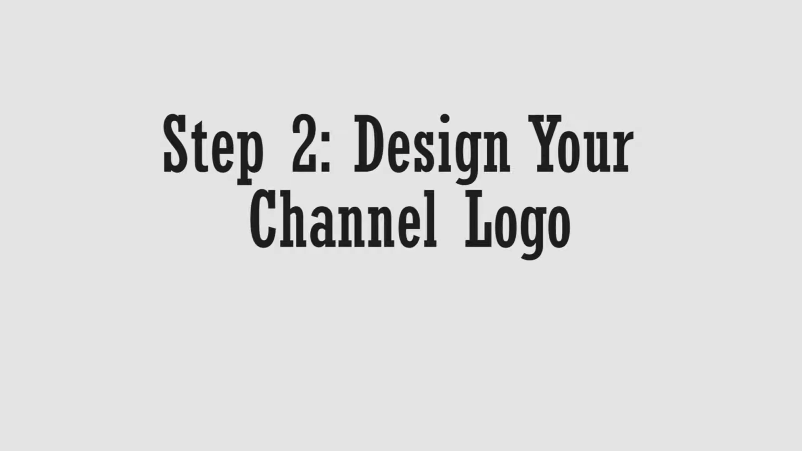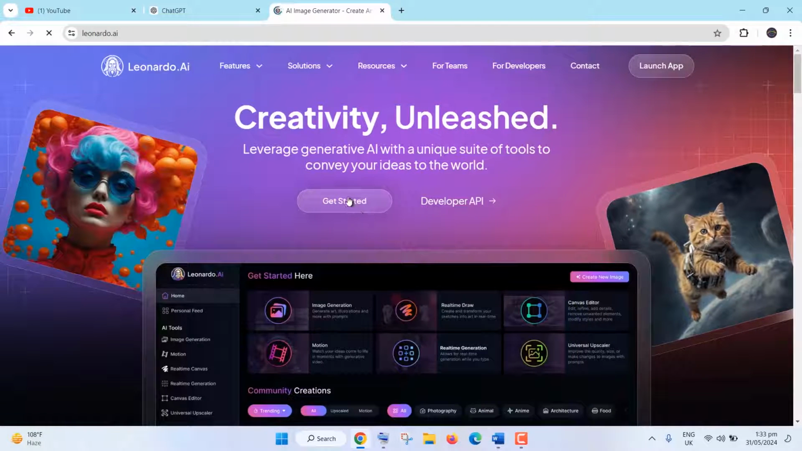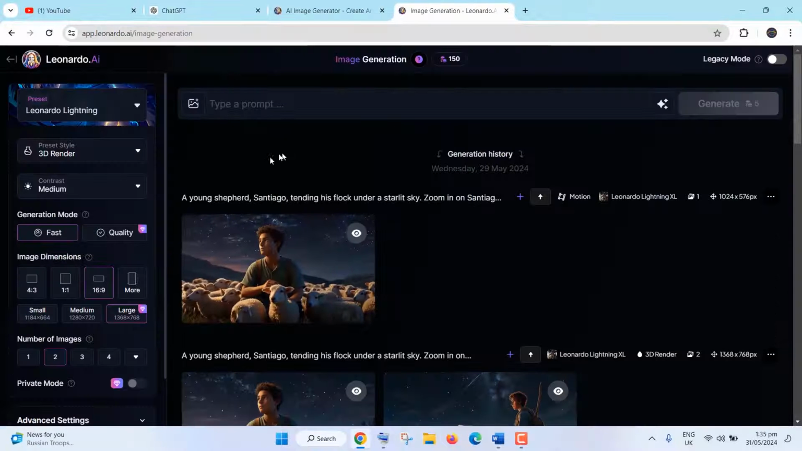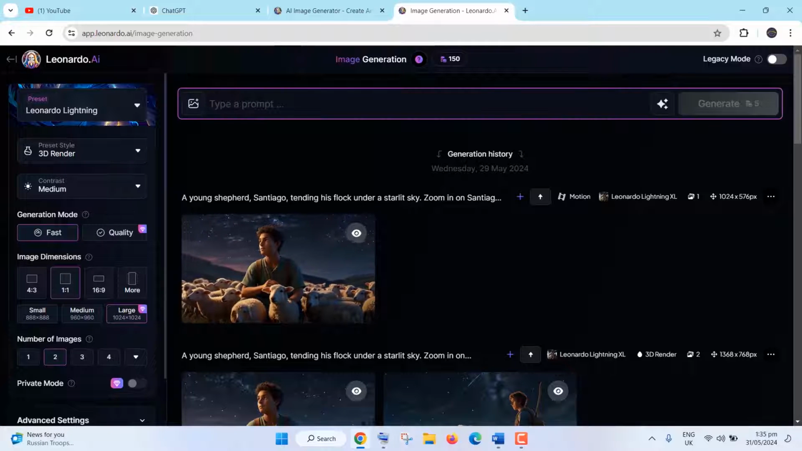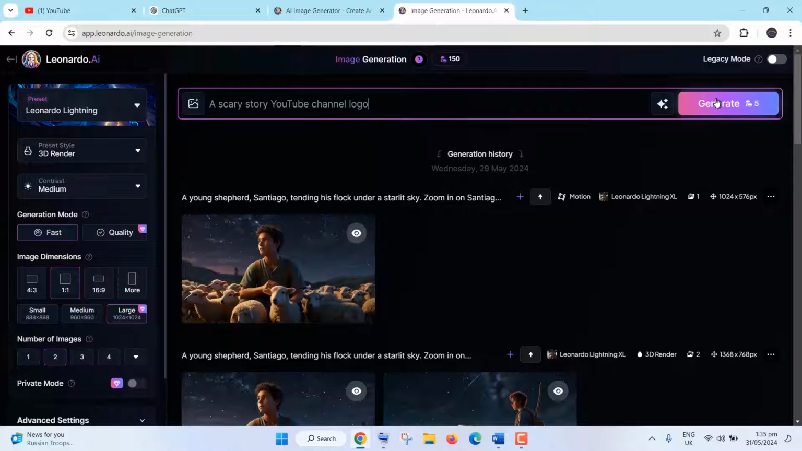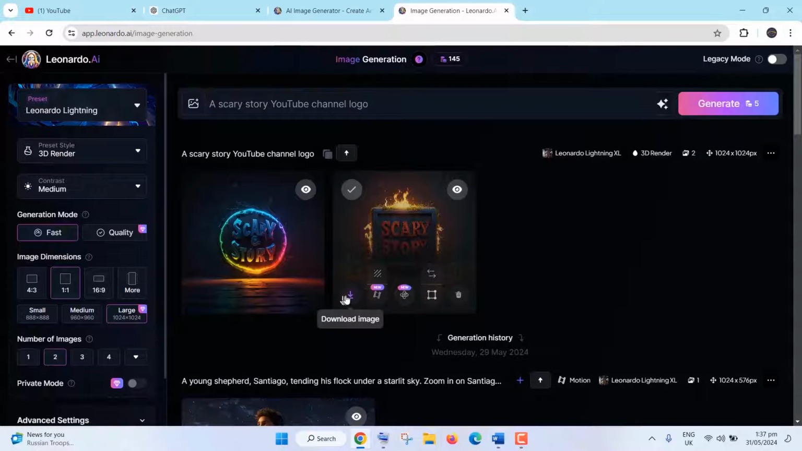Step 2. Design your channel logo. 1. Use Leonardo AI to create a logo. Set the aspect ratio to 1:1. 2. Enter the prompt, a scary story YouTube channel logo. 3. Choose a logo you like, download it, and upload it to your YouTube channel.